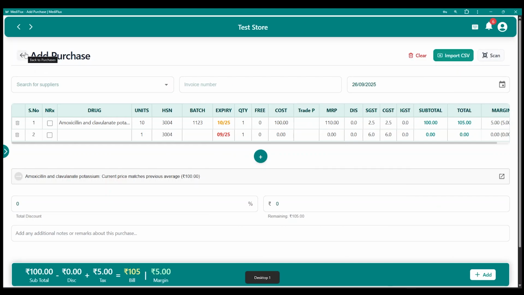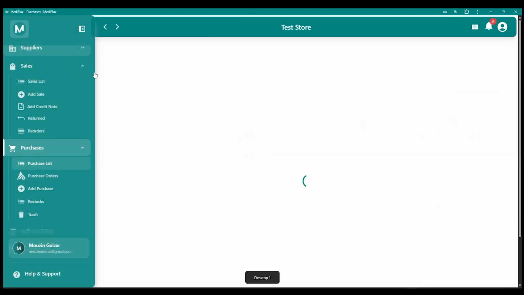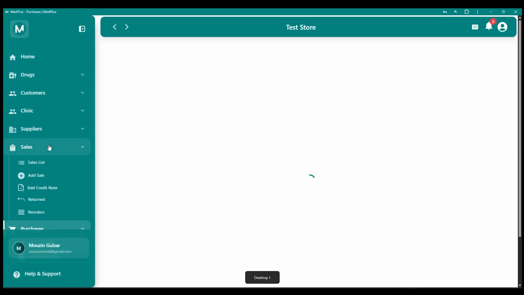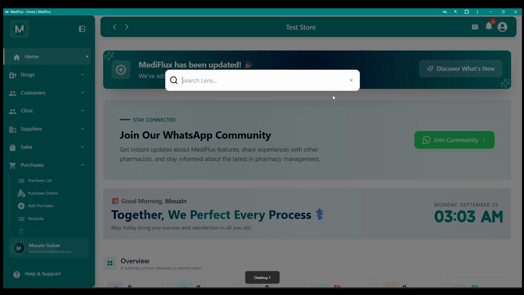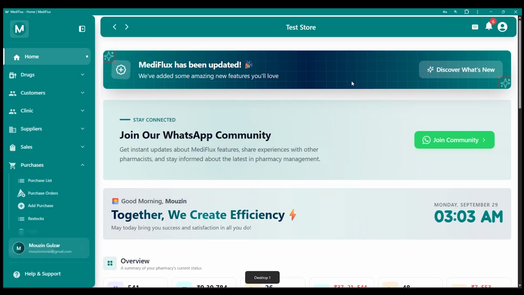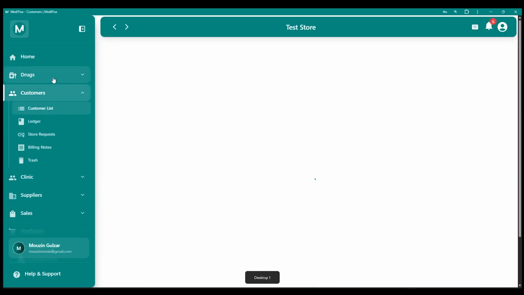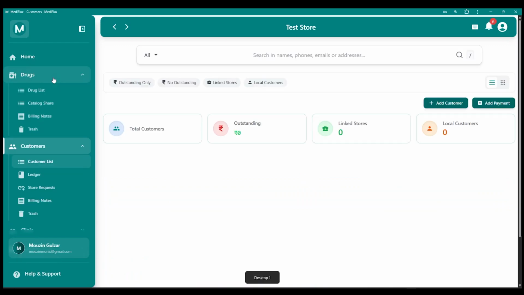Moving to the most important feature of MediFlux, that's MediFlux Lens. What does that mean? Just press Ctrl K and you will see a search bar here. From this, you will be able to navigate through the application from any page, no matter what page you are on. This is the home page. If you are in the customer list or the drug list, from anywhere you can access anything.